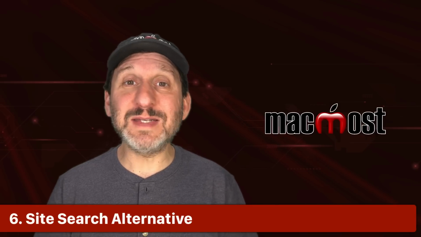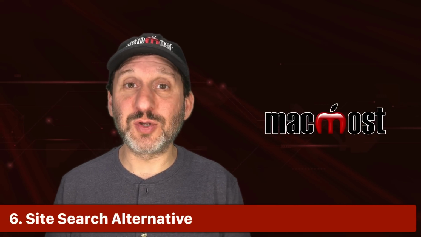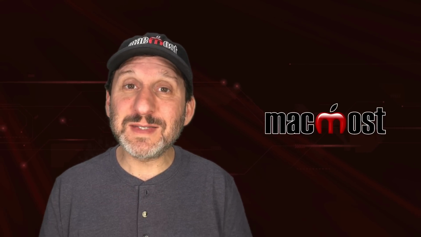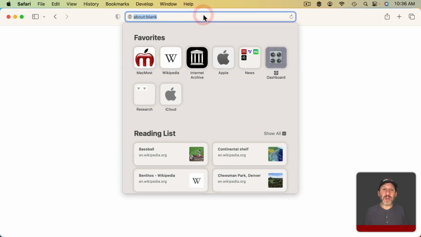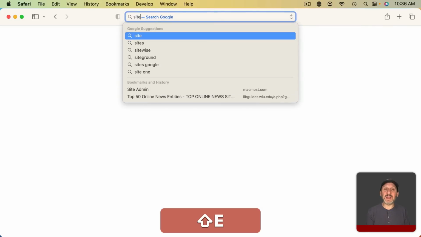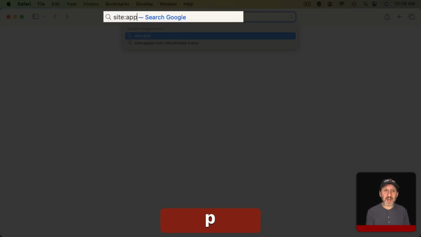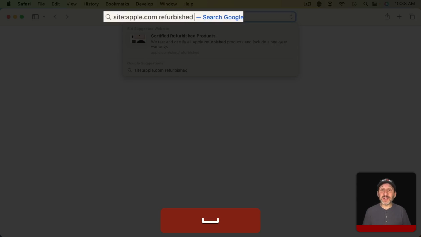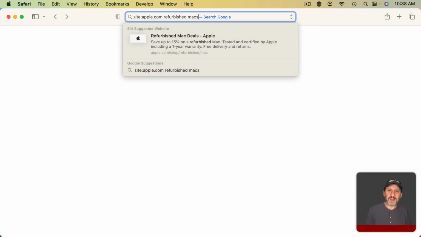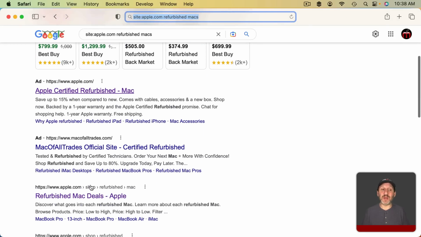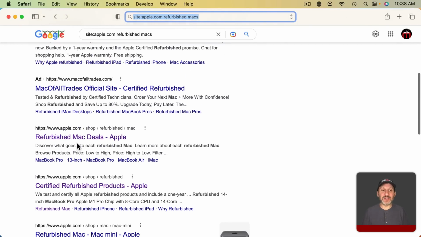Now what happens if a site doesn't have the quick website search enabled? Well, you could still search just that site. All you need to do is type site and then a colon and then the site with no space in between, then a space, and then the search term. And what site colon will signal to any search engine is to only give you search results for that specific domain.